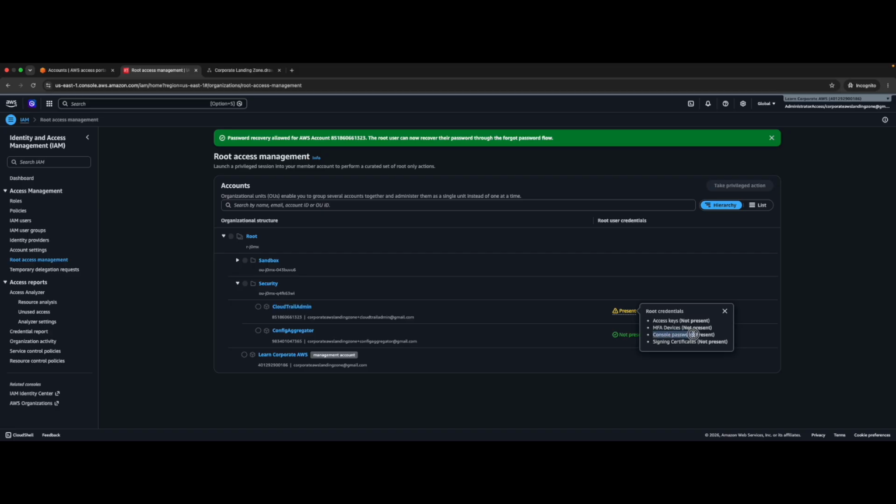What is present? The console password. No access keys, no MFA devices, no signing certificates. Again, if you see access keys enabled for any of these accounts for root credentials, that's a red flag. Make sure that you record it and report it to your security team if that happens. Ideally, you should be setting up monitoring, and I think in one of the follow-up recordings we will see how to set up monitoring on the root credentials, root monitoring, and how to do incident management.